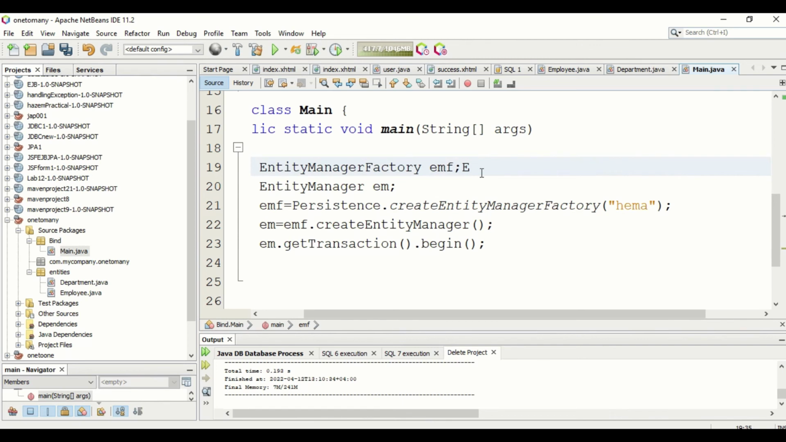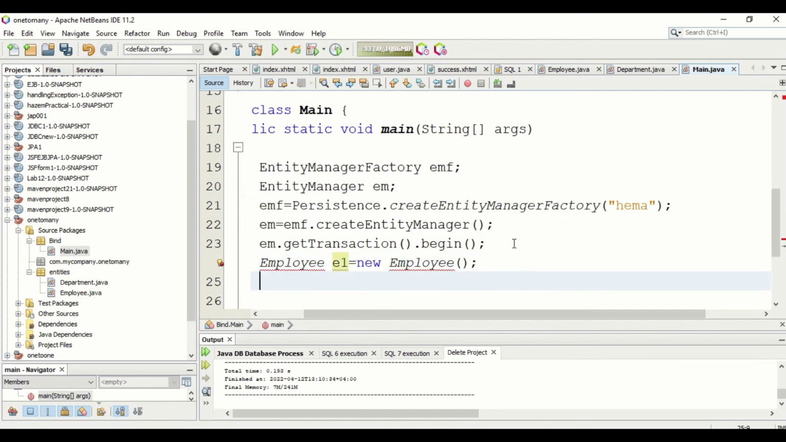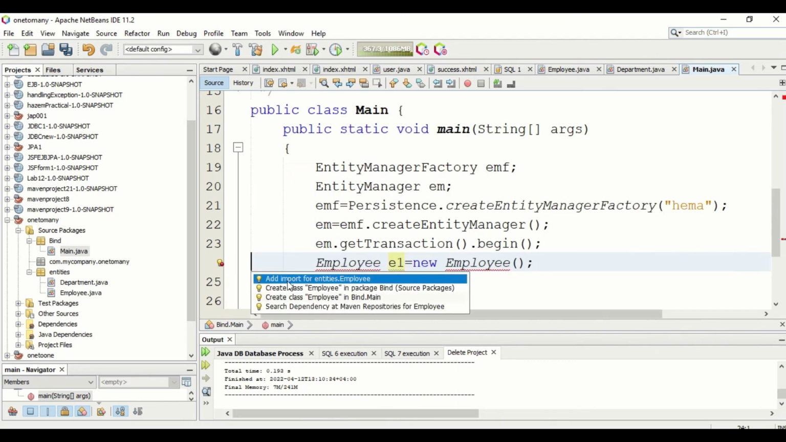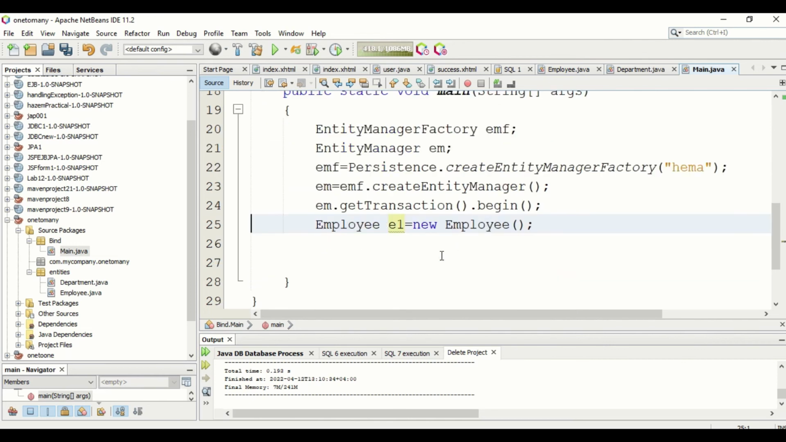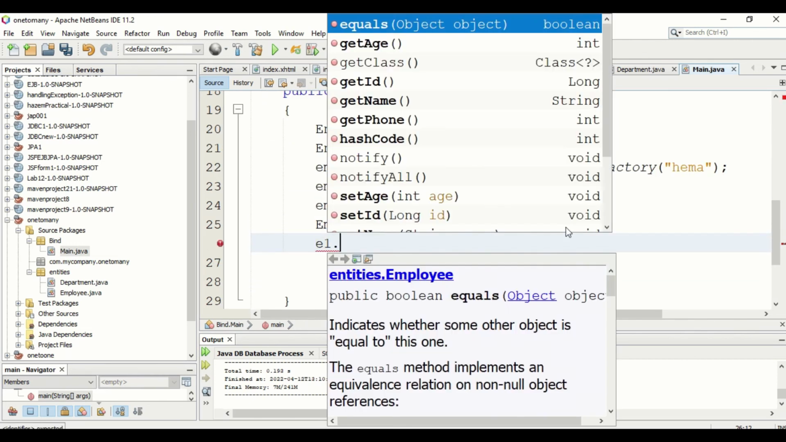Okay, now let me create an employee instance. Here how many employee instances will we be creating? More, because more employees will be working in one department. So let me create 2 or 3 employee entities. So employee E1 equal to new employee. Okay, I'm creating an empty object. Now this employee is in a different package, so I have to import. So here you can see import entities.employee. So import that entity.